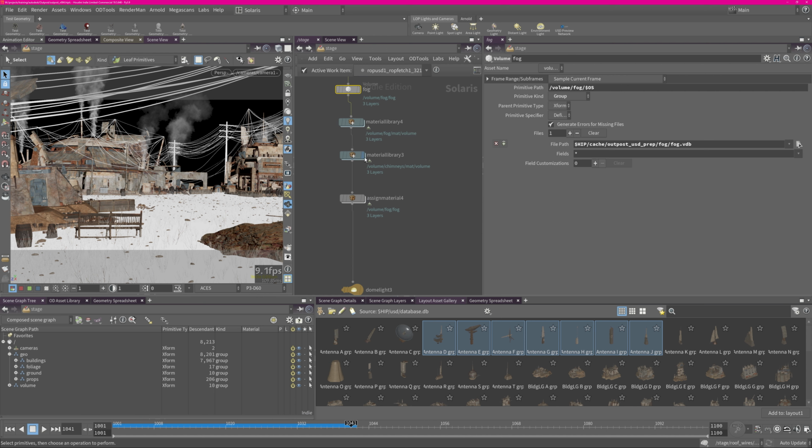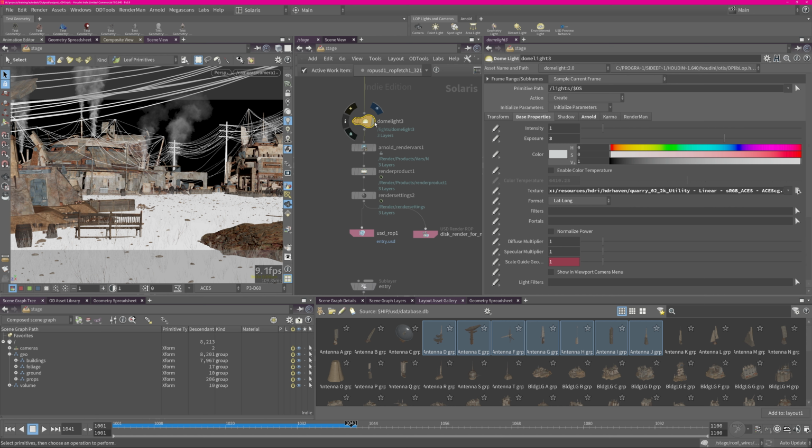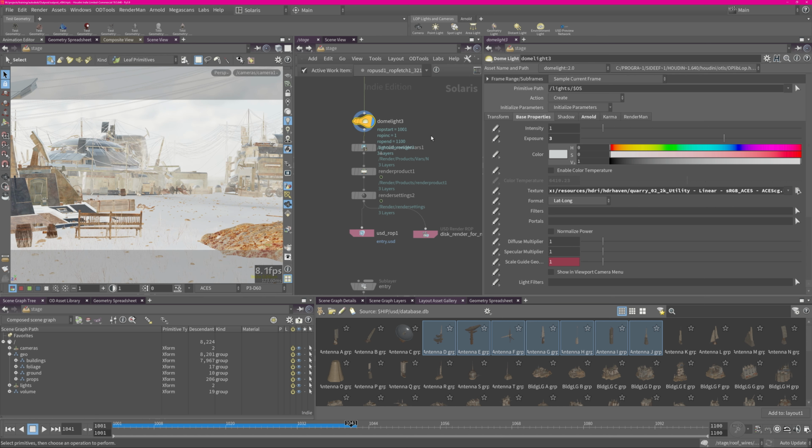Then I'm assigning VDBs to the smoke plumes, volume shaders to the smoke plumes and the volume. And then it's about a single HDRI, which lights the whole scene. And you can now see the depth of the volume in here. I can disable that and it's a little bit more noticeable.